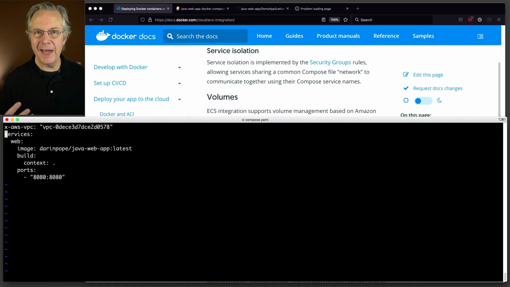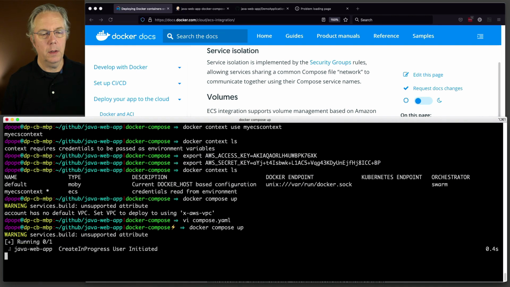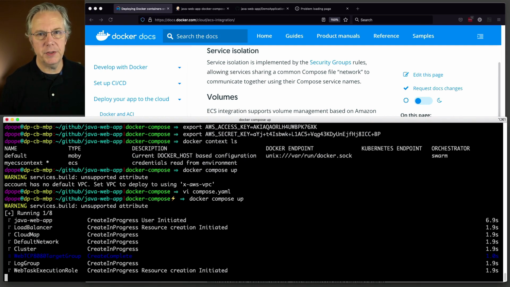Any of these extra X-AWS values, just stack those at the top right above services. That'll work. So this is my VPC ID. Let's go ahead and save this. And then finally, let's run our docker compose up one more time. What we will see here is that all of the infrastructure will be created. So let's sit here and watch this for a few minutes.